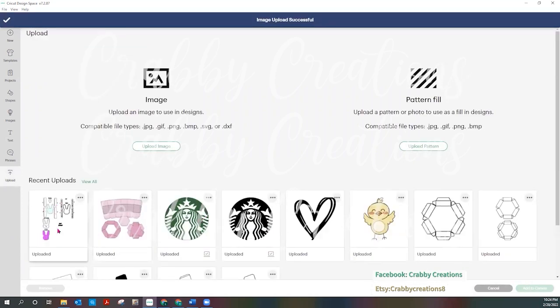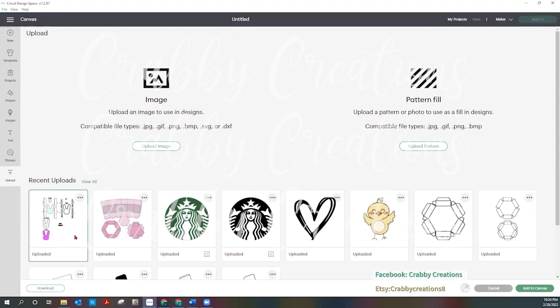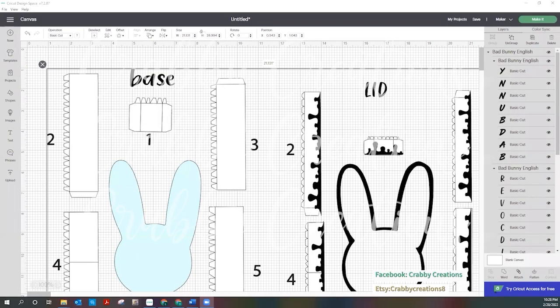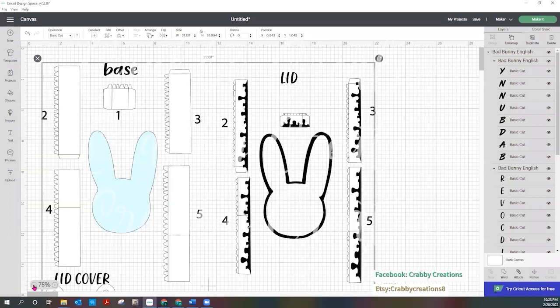And it's right here. Make sure you click on it. A green highlighted box will appear. Add to canvas. So now it appears. Go ahead and zoom out.